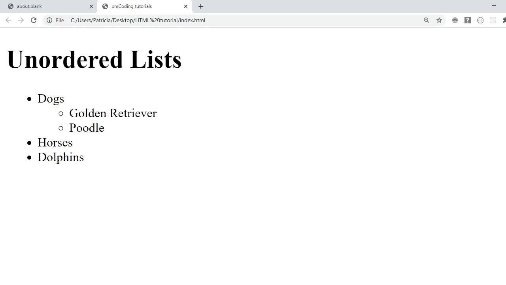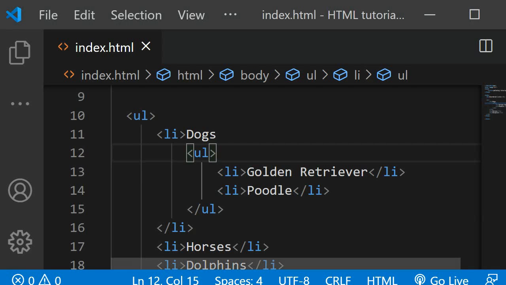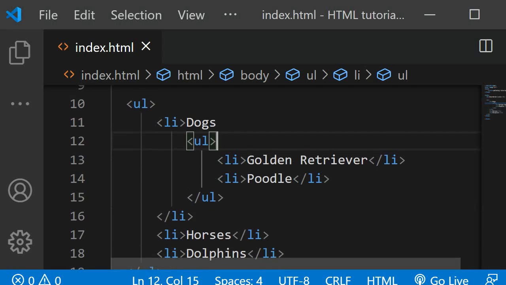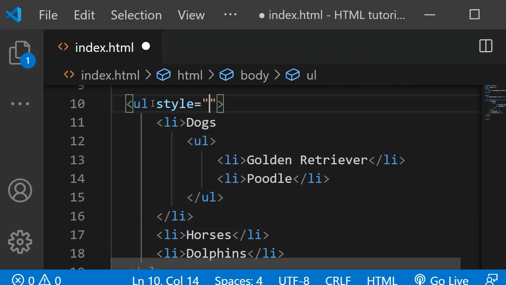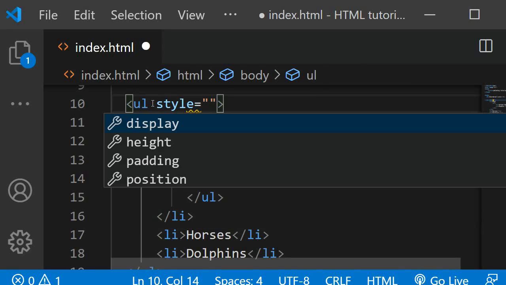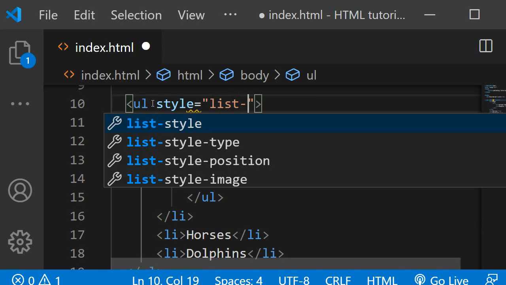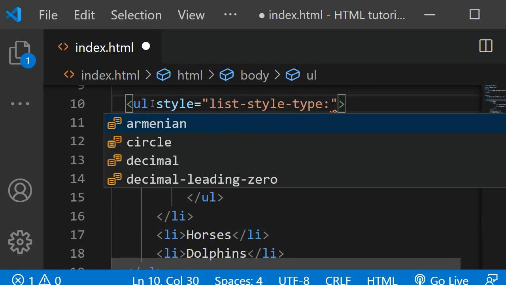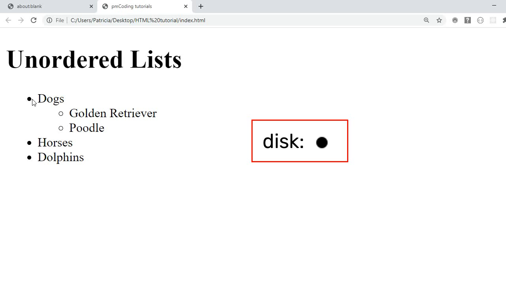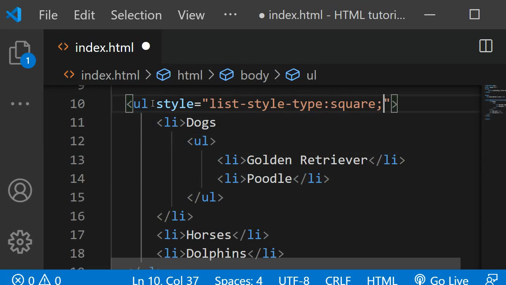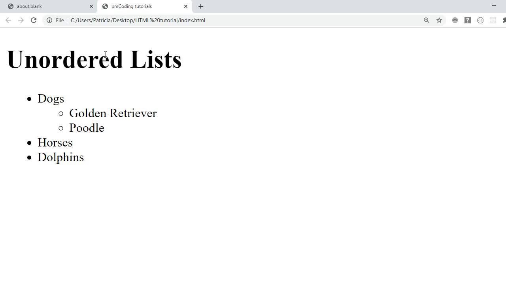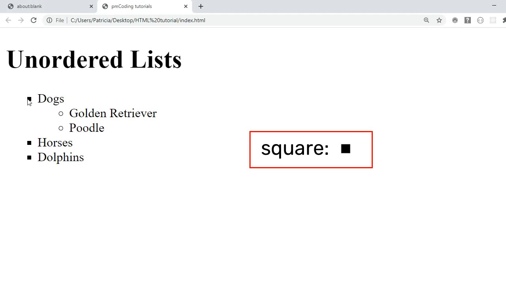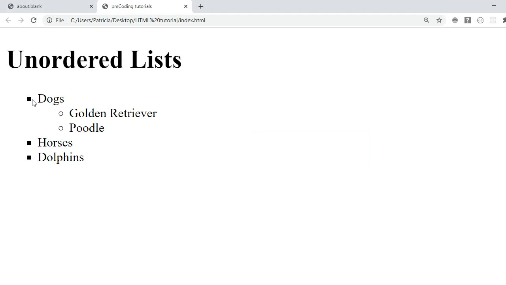One more thing that I wanted to show you is that you can change the styling of the list item. For that, you need to add a style tag to the UL, and then you can specify the type by adding list style type. Now disk is the default, which we've seen, so I'll just add square. Now if I go back and reload this, you can see that the bullet point has changed to a square.